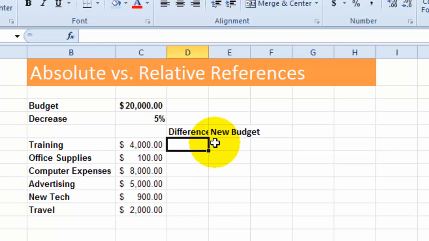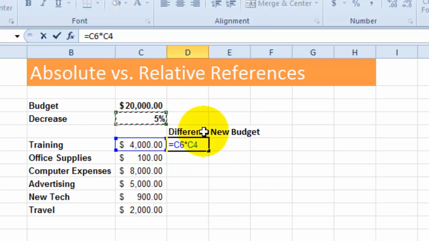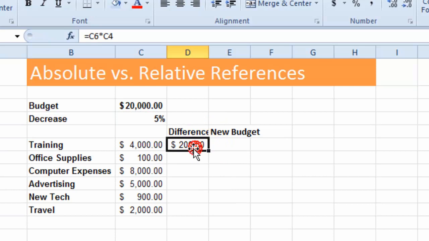So what you do is you do the equal sign and you take this number, training, the value, times the percentage that you have to give up. And then you hit enter. So you have to give up $200.